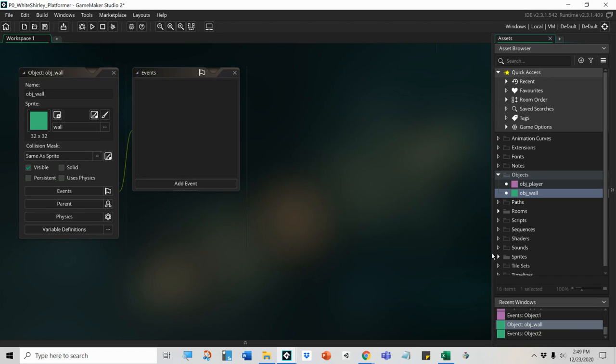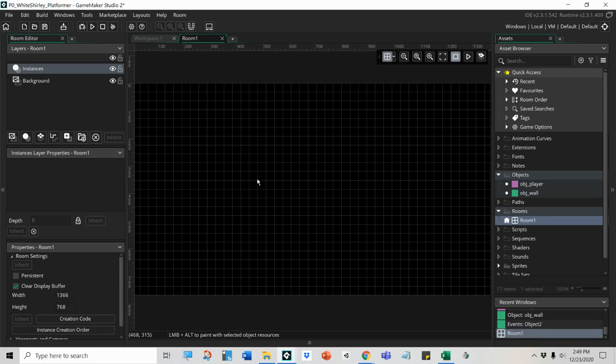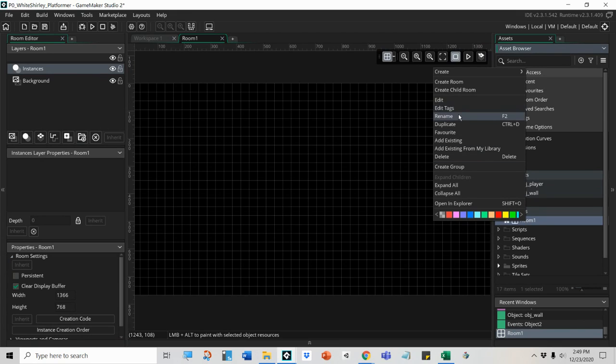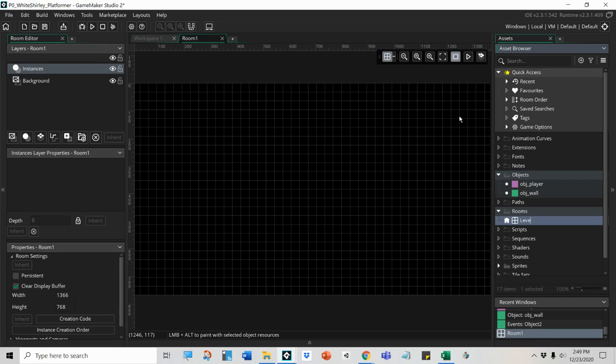So right now we have 3 sprites. We have 2 objects. We also have a room. Remember, you get 1 room for free. You always get a room. Every game starts with the room. We're going to change the name of that room to level 1.